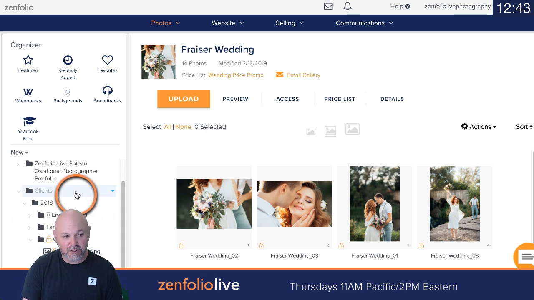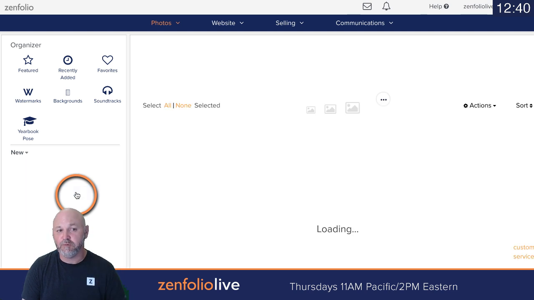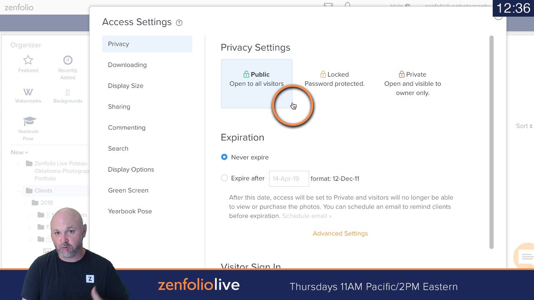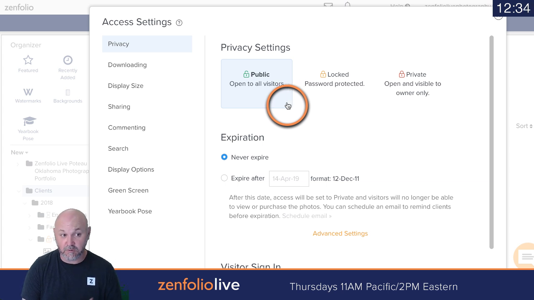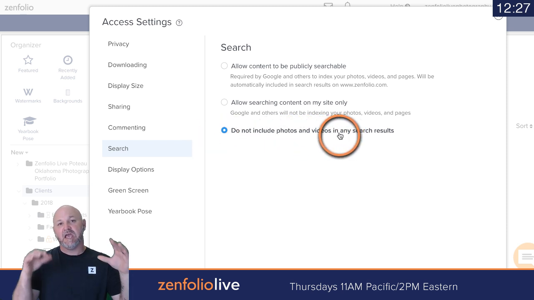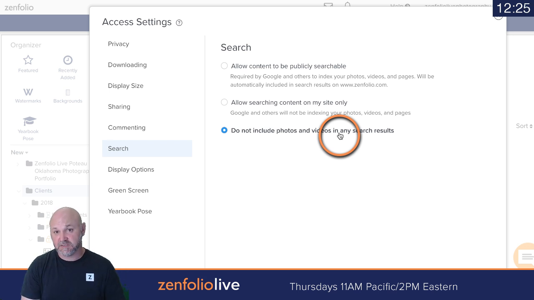And if you click on that group, before you start uploading stuff, you're going to go up here to access, and you can set that group to be non-indexable. What I mean by that is go to search and say, do not include photos and videos in any search results. And when you click that option and you save it, that actually puts a do not index tag in the HTML of that group, which will prevent Google from indexing it, which means nothing inside of there is going to show up on Google search results.